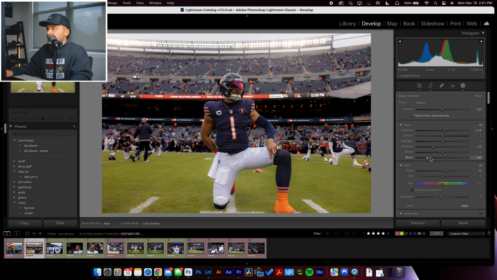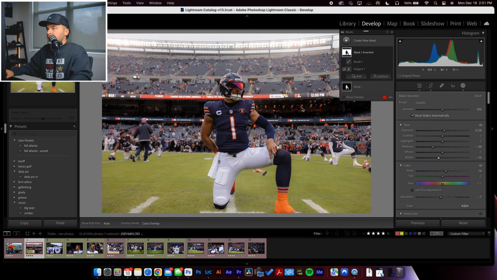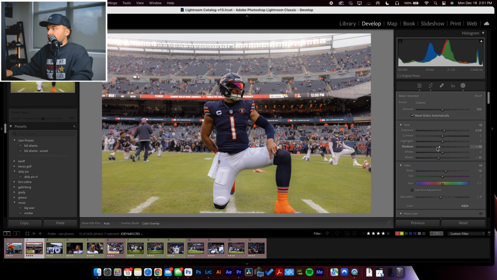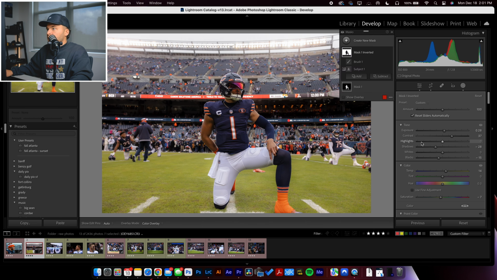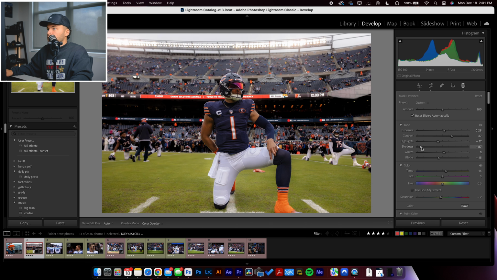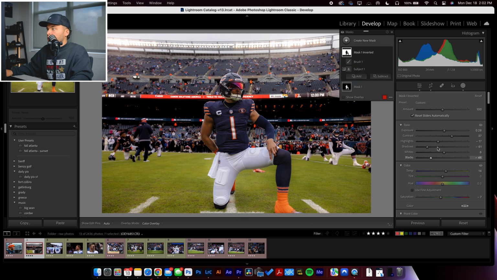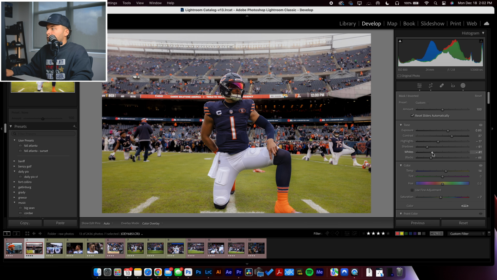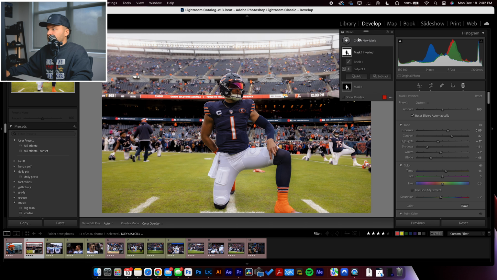Going to drop the blacks, and I want to lose the detail in here. It's kind of cool to have a line going through there, so crushing those shadows, combating that contrast with dropping the highlights because we don't want to lose that data in the lights. Really darkening that background overall. Okay, now let's go to Justin in the foreground.